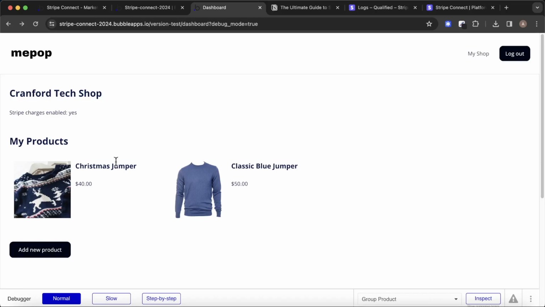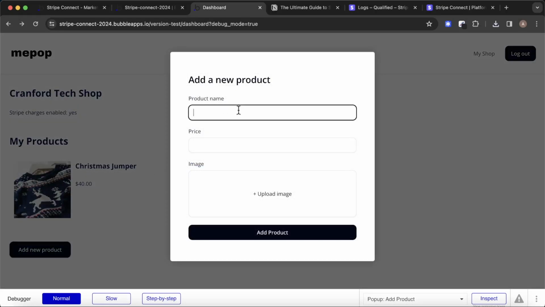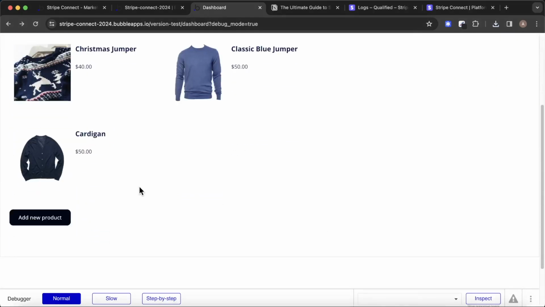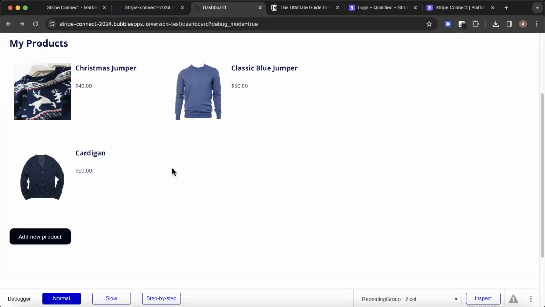You can see here that I've already added 2 products, and I'm just going to add one more to show you how it works. So we'll click on add new product, and we'll call this new product cardigan. We're going to give a price of 50 euros, or $50 I should say, for this store. And then we're going to upload an image, and we'll click add product, and you can see now it's appearing under the My Product section.